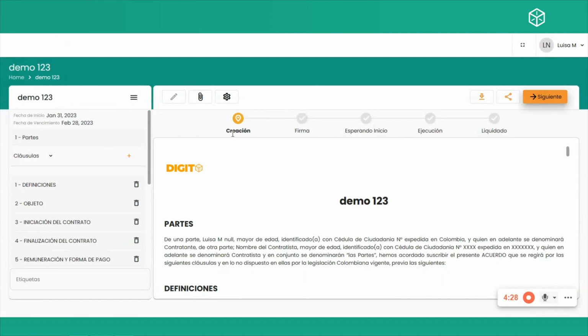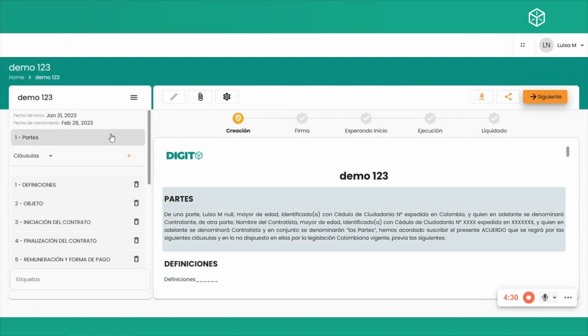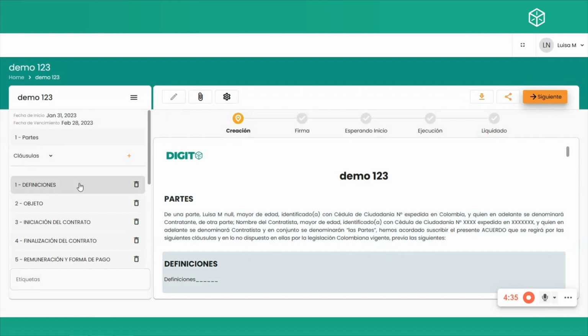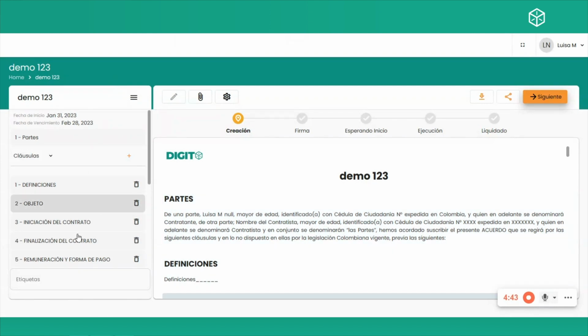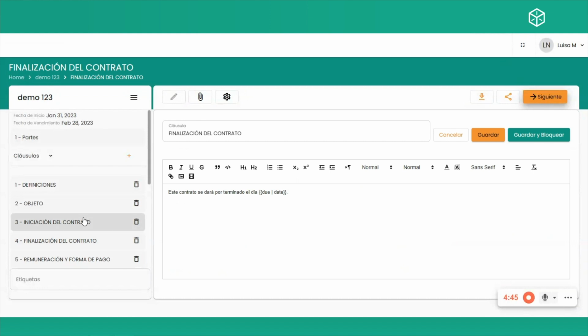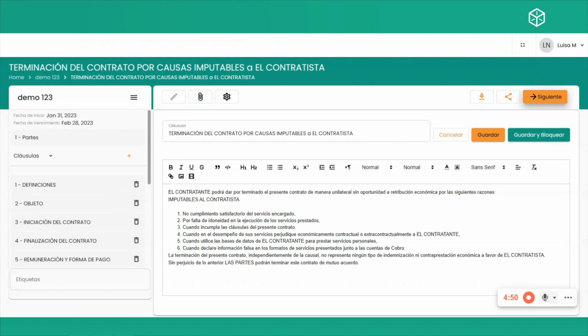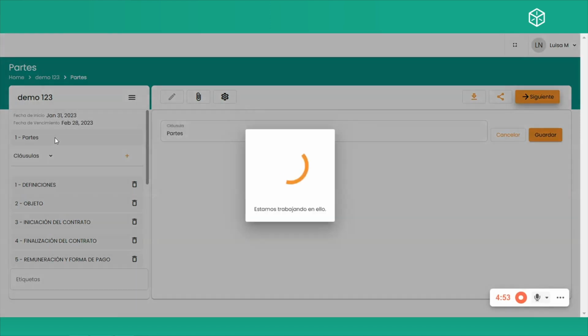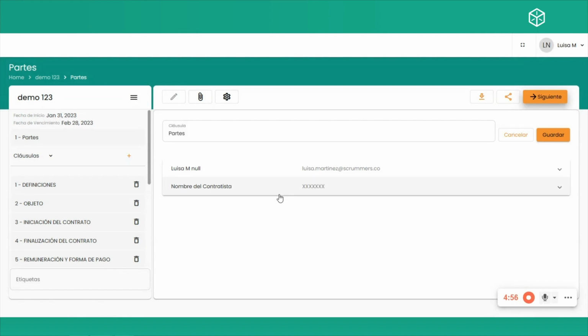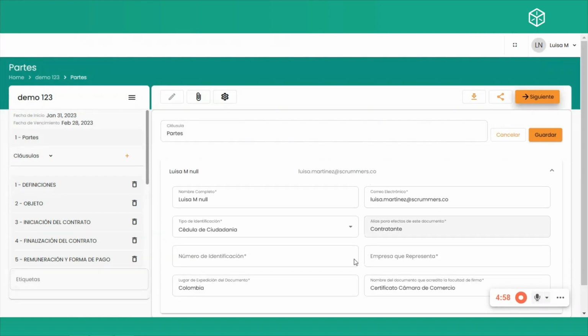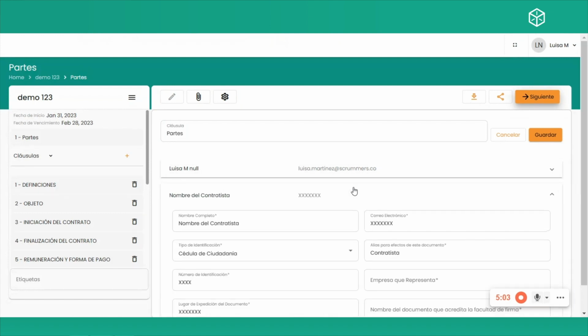So if it's in creation, it means that you can update, edit, modify, delete information as you wish. For example, here we have clauses, and as you can see, there's a lot of them, but because we have already selected a template, they're preloaded with the template. Of course, you can delete them or update them depending on what you need, right? And you can also see here the parts of the document or the parties that are involved in the contract. So the first section is my information, and the second section is the other party information.